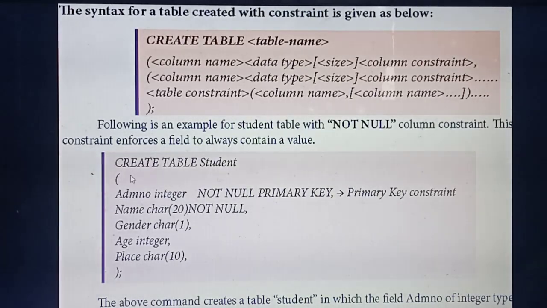So first, what's the syntax for creation of table? Create table, then the table name. What's the table name here? Student. Then brackets. What's the column name? The first column name is admission number. Then what's the second thing? Data type. What's the data type? Integer. The size they are not mentioning here. Then column constraint. See, they are giving not null.